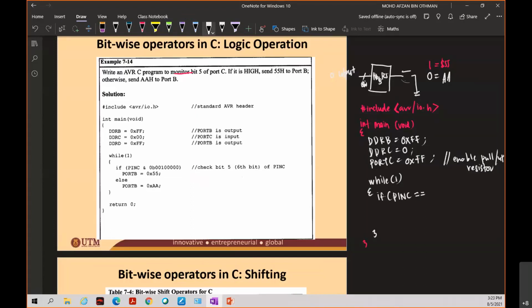Ataupun you can simply put if PINC sama dengan 0b001. Kenapa 001? Sebab bit 5 ni kamu nak check sama ada dia high ataupun tak. Sebab dia kata kalau high, what happen? If this one is high, then what happen is you send PORTB sama dengan 0x55. Hantar 55 kepada port B. Else, which is PINC sama dengan kosong, what happened is PORTB sama dengan 0xAA. Okay, simple macam tu je.